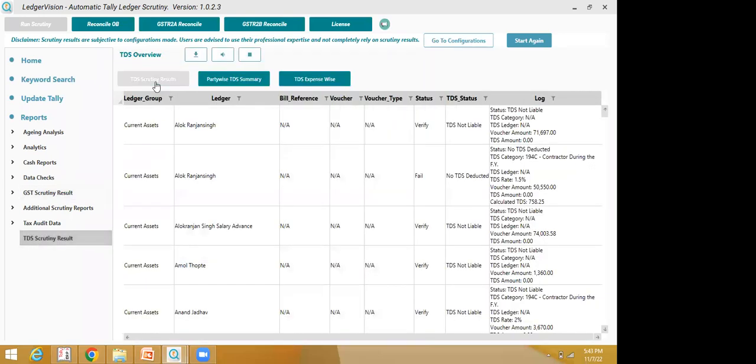So there are 3 results in TDS. One is TDS scrutiny, where you will find the areas from where TDS related problems are captured. Now we captured TDS from 8 to 10 areas, like payment or advances to creditors, even payment to debtors. We have seen that in some cases, a debtor is also considered as a creditor. Then direct cash payment, direct bank payment, provision entries, prepaid entries, loans and advances, fixed assets. So these are the areas from where we have captured the TDS related queries.